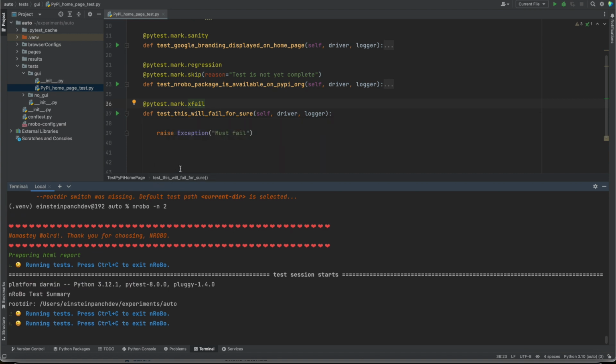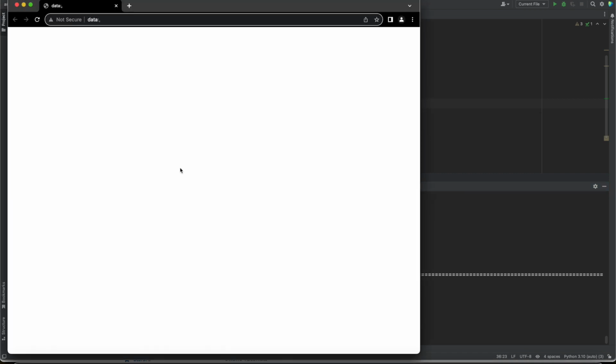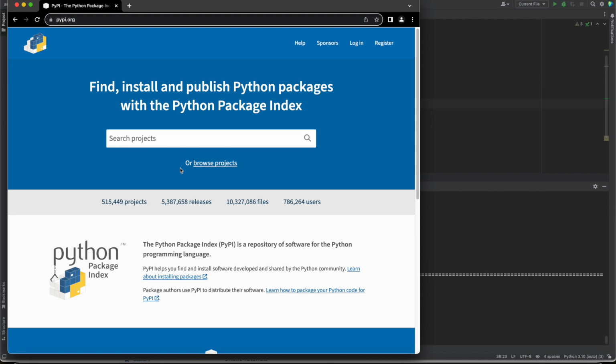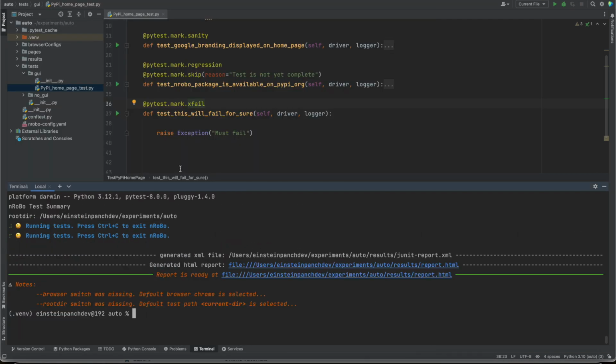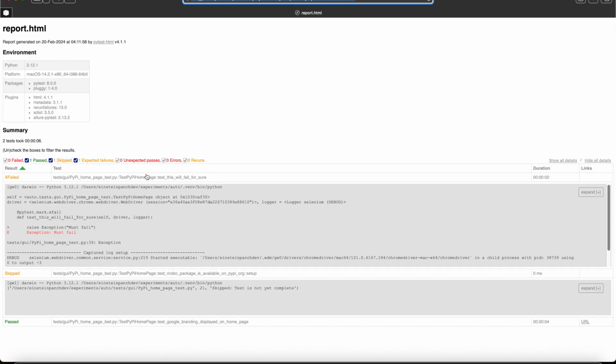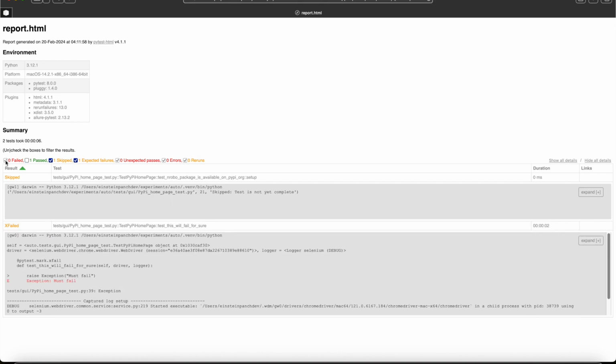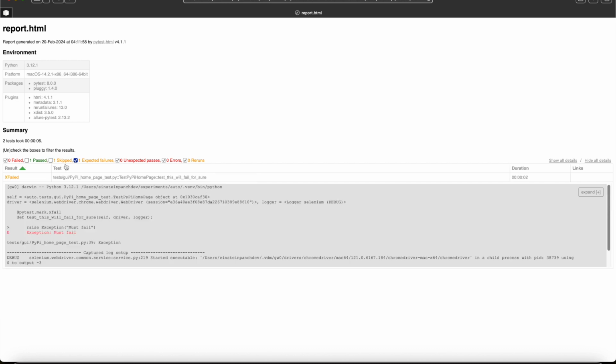So in the report, this test will now no longer be in the category of failure. Instead, it will be in the category of expected failure. So 0 tests failed, and instead we can see expected failure is 1, and that test is our test which we marked as expected failure.